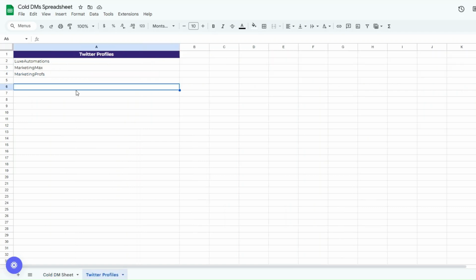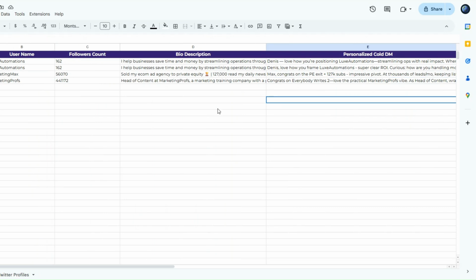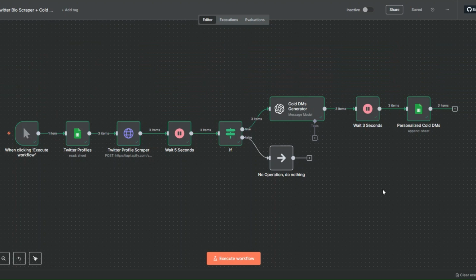So we added their profiles over here. Then we generated this personalized cold DM over here from their Twitter profile using the simple workflow that we created right here in n8n.